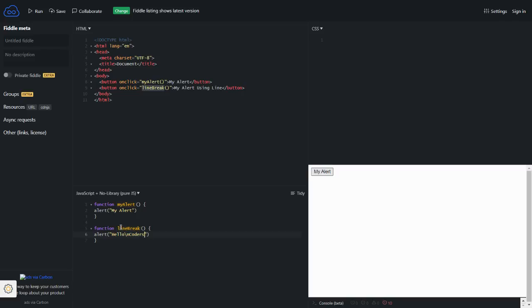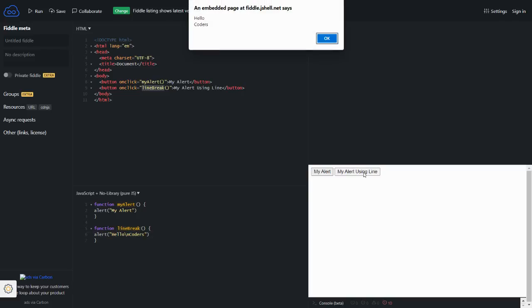Now let's save this. My alert using line break button has appeared on the screen. Now let's see what happens after we click on it. As you guys can see, we have got the alert on the screen. If you have noticed properly, the coder's word has appeared below the hello word. This is because we had added a line break using a backslash and n.